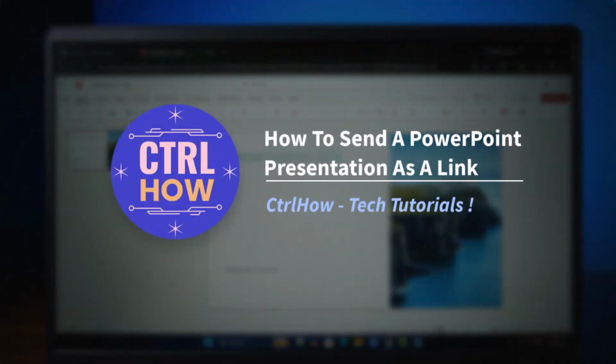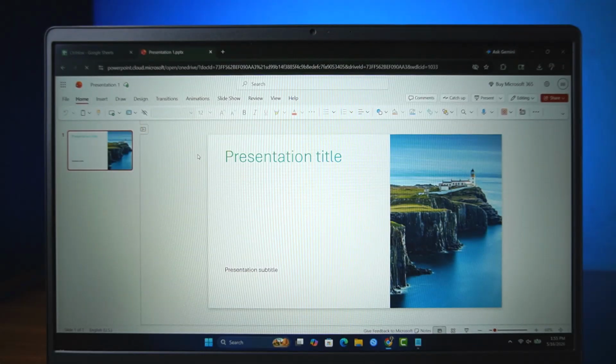How to send a PowerPoint presentation as a link. To send your PowerPoint presentation as a link, maybe you are using the PowerPoint app or using PowerPoint on cloud.